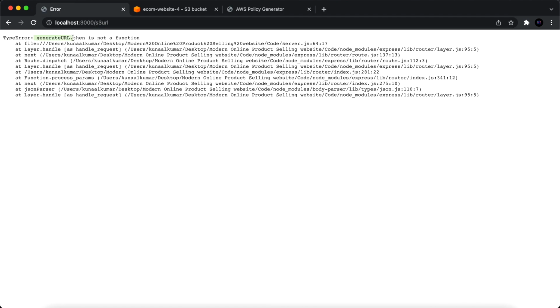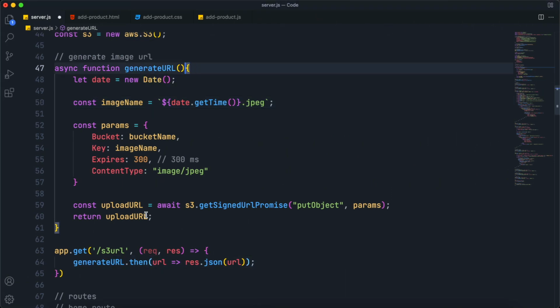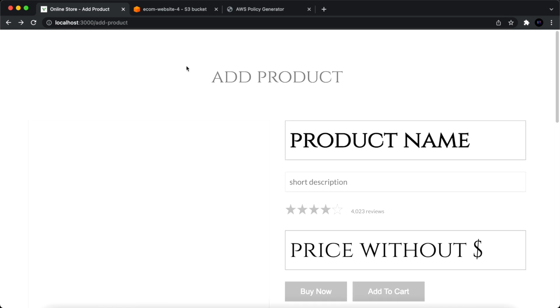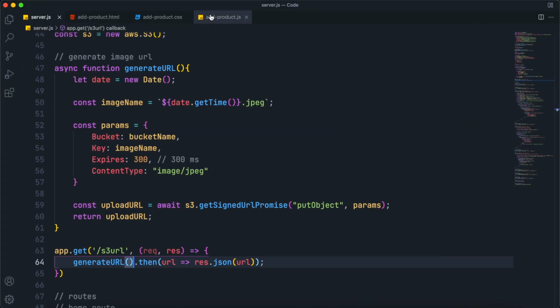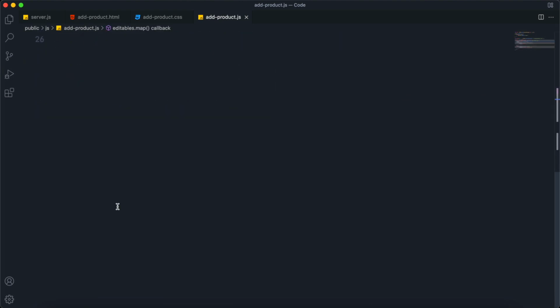Okay, I'm getting an error. Why is that? Because generate URL is a function and I didn't call it. So let me call it. Great, if I refresh it, now you can see I'm getting a long link. So this is the link where we upload the image, and this is a unique link every time, which expires after 3 milliseconds.